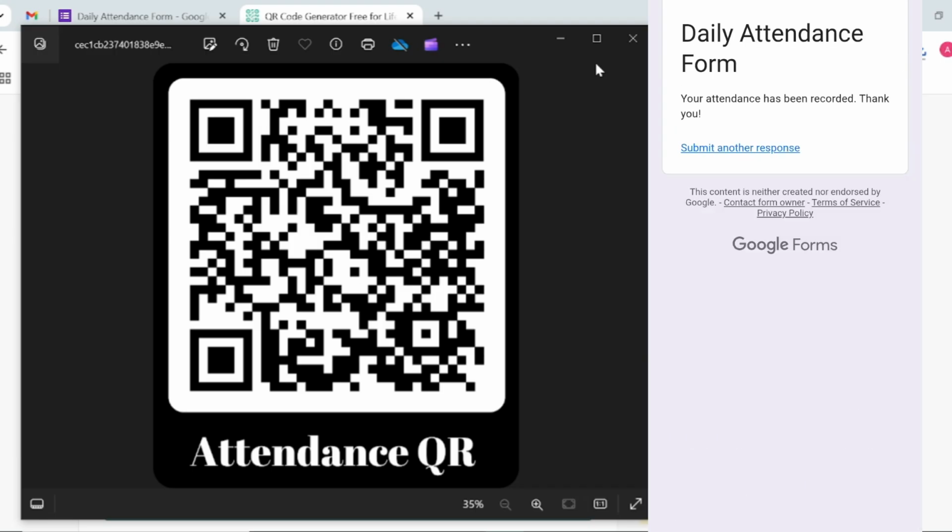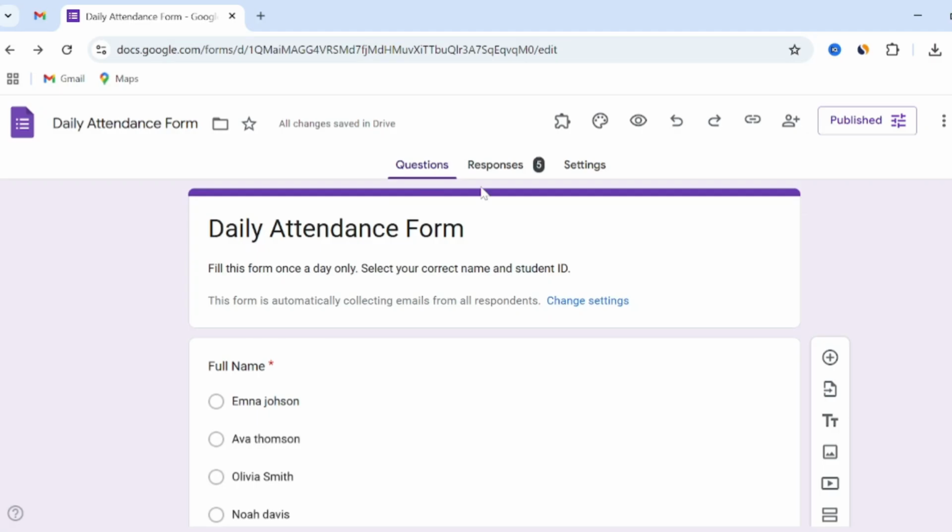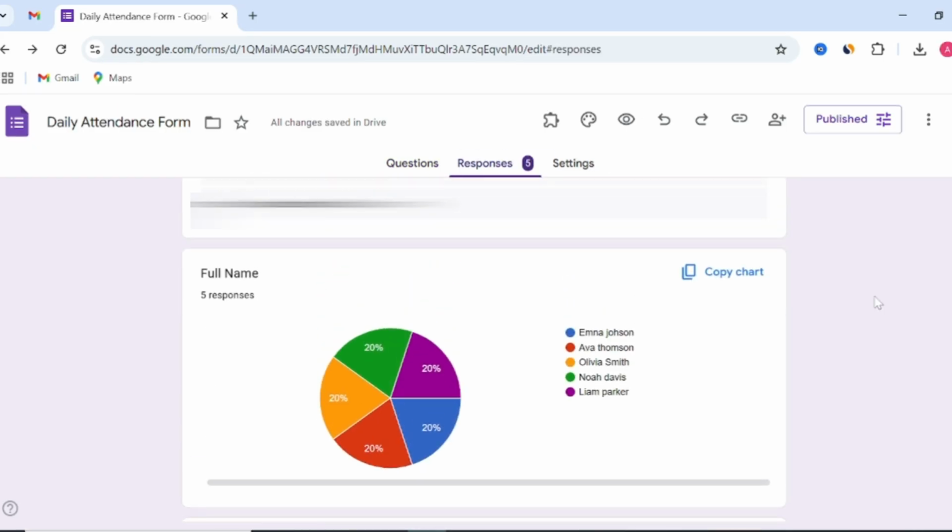Now, let's go back and see the responses. You can see there are many responses as we did our testing. So you can see all of the students' responses here.